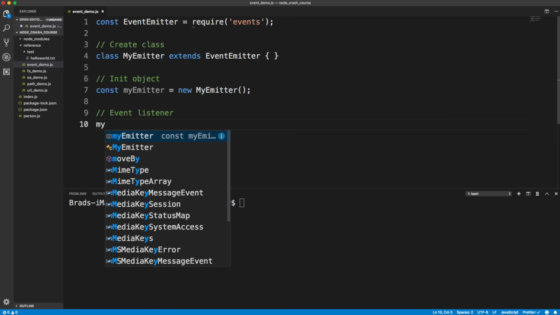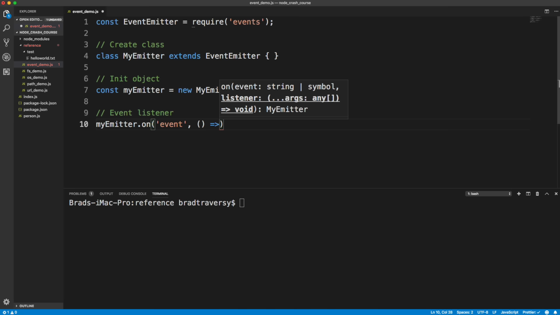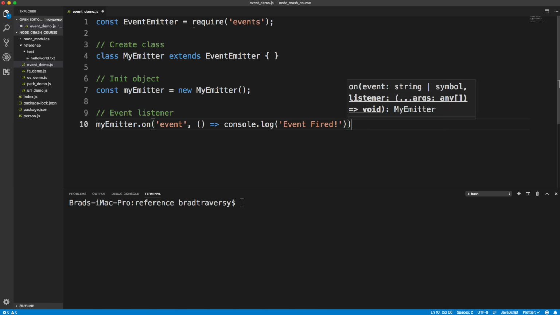So we'll say myEmitter.on. So we want to say on event. Then let's put a callback, use an arrow function, and we'll just console log event fired. All right, now anytime I emit this, whatever I put in here, event, this is going to run.